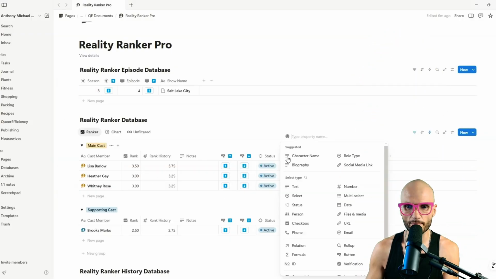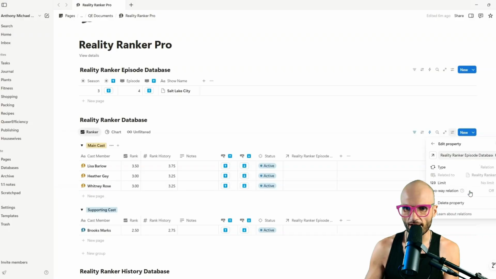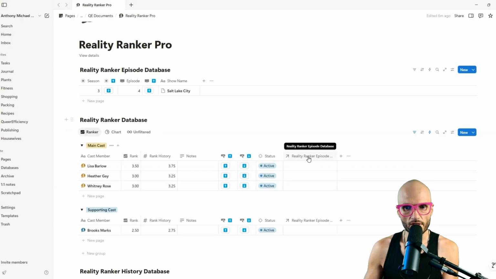Let's look at that. We're going to add a property on the main database, scroll down, choose relation, and we're going to relate it to the episode database. And you do not need to turn on two-way relation here. We'll leave no limit, leave this off, and hit add. Because all we have to do is see that here on the main database. We don't need it up here.